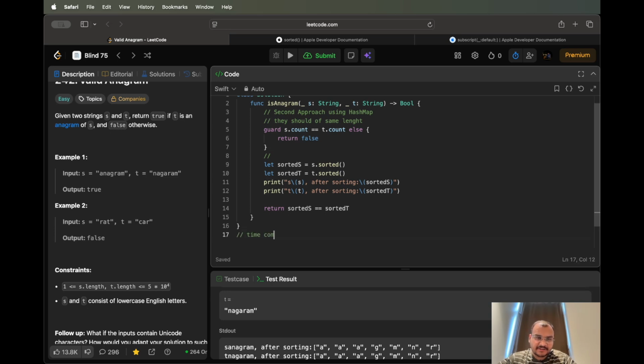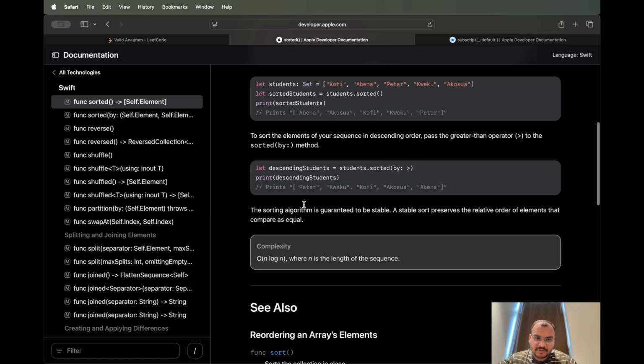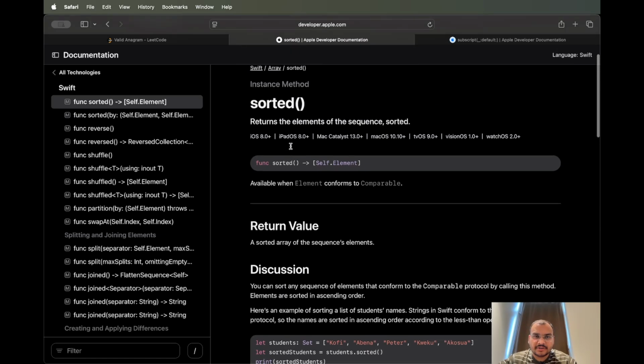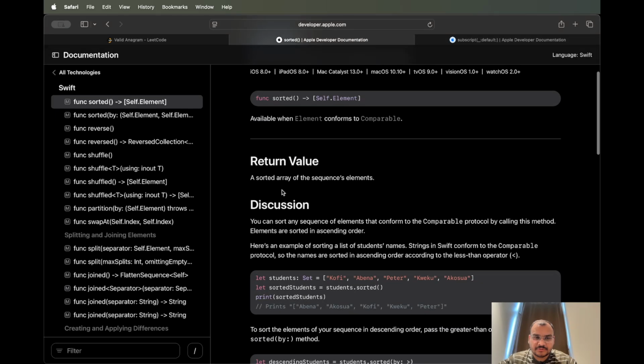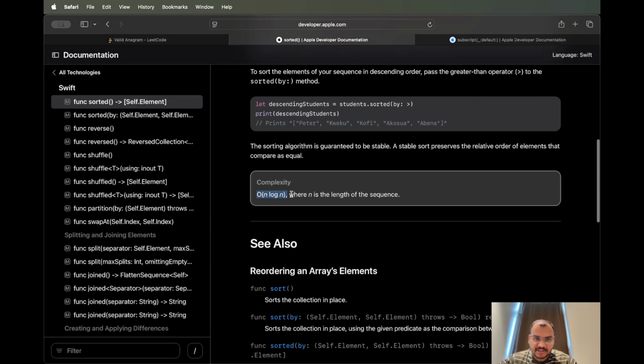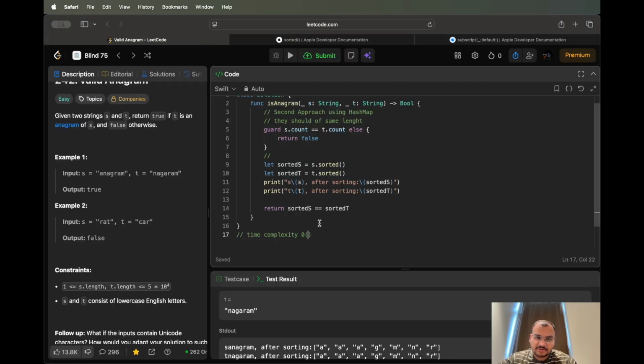The time complexity of this will be O of n log n, because why? Because the inbuilt sorted function of Swift uses time n log n, where n is the length of the sequence, since we are sorting the string. So this was our first approach. Now let's look into our second approach.